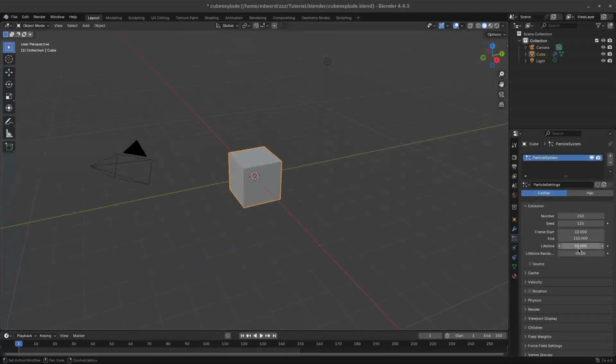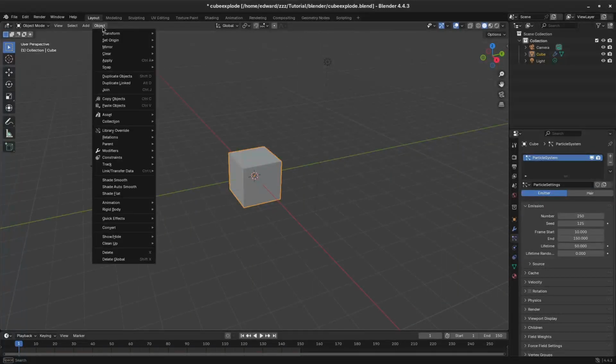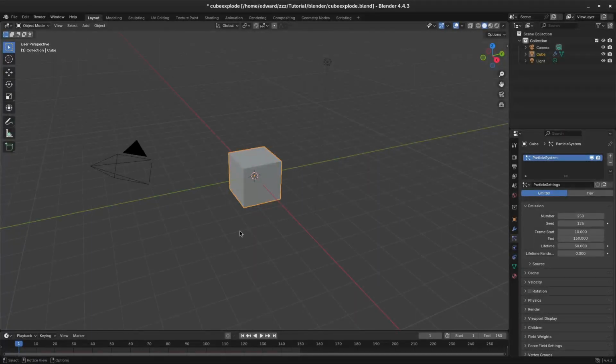And you see it says the lifetime is 50. That was based on when we first created the quick explode. And to get the quick explode, you go to object and where is it here? Quick effects. And you see there's quick explode. Last time we used quick smoke. This time we used quick explode. So that's how we are able to do that.